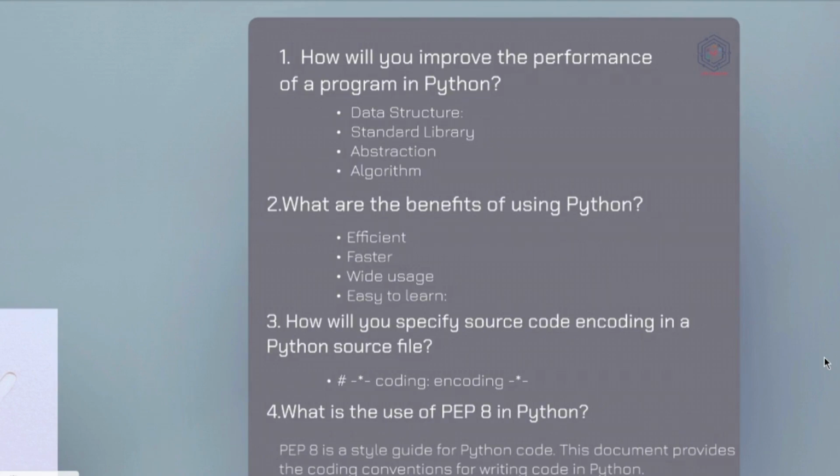There are many ways to improve the performance of a Python program. Some of these are as follows: data structure, standard library, abstraction, algorithm. Coming to the data structure, we have to select the right data structure for our purpose in a Python program. In the standard library, wherever possible, we should use methods from the standard library. Methods implemented in the standard library have much better performance than user implementation.